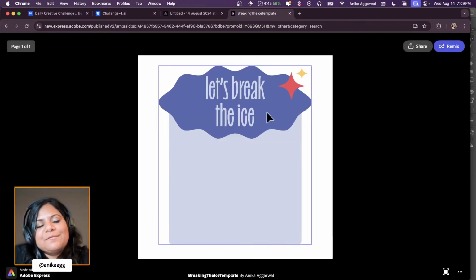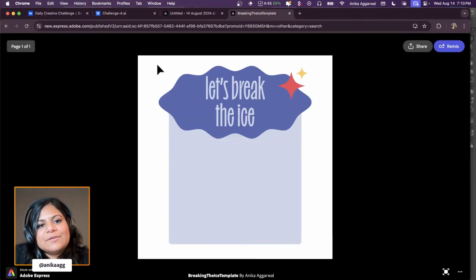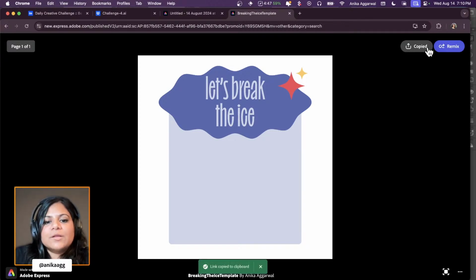Awesome. That's the file that we just created. And this is an asset. You can see that this is an image that you added. And if you click on remix, it's going to open and create a new file from this template that anyone can use. It says breaking the ice template by me. And then you can click on remix or you can click on share. The link is copied to clipboard and you can share it with anyone that you would like.